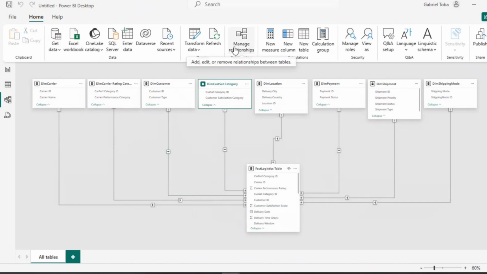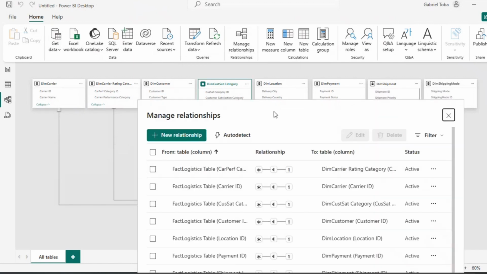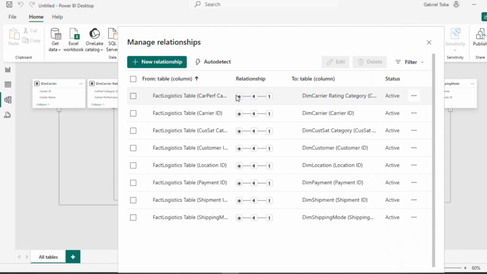If you want to confirm relationships, you can click manage relationships, and you see that it's a one-to-many relationship from the dimension tables to your fact table. Now, there are 3 or 4 types of cardinality: one-to-many, many-to-one, one-to-one, and many-to-many. But you can read up on that. Okay, so these have been done.